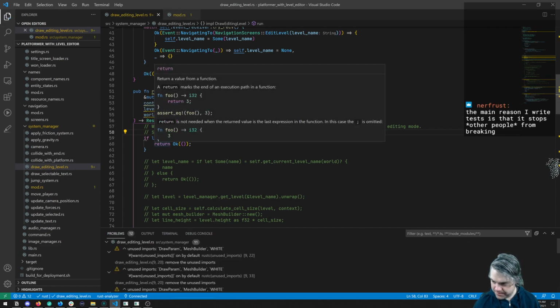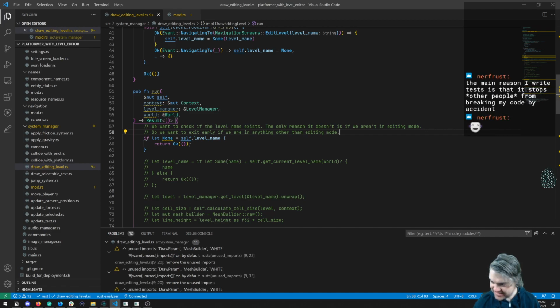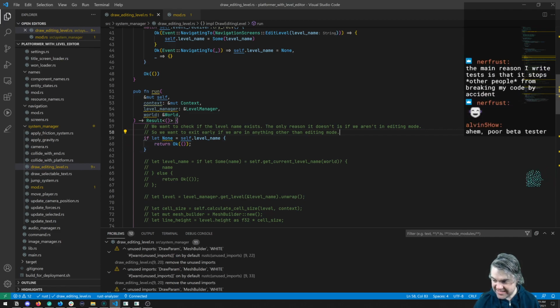Okay, so the main reason you write tests is that it stops other people from breaking your code by accident. That's very true. And other people include ourselves in the future. We want them to understand that, hey, these changed, you broke it.